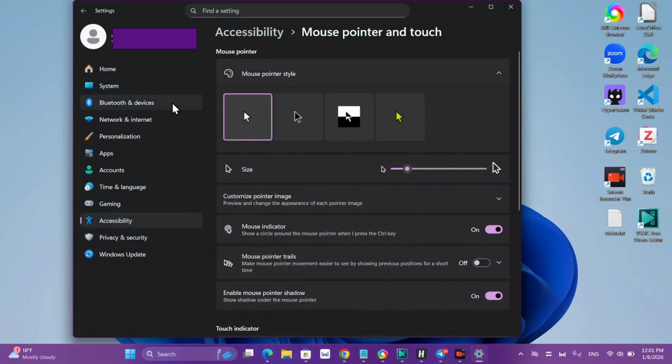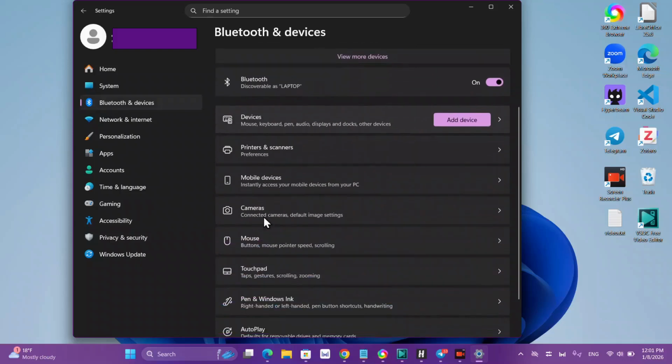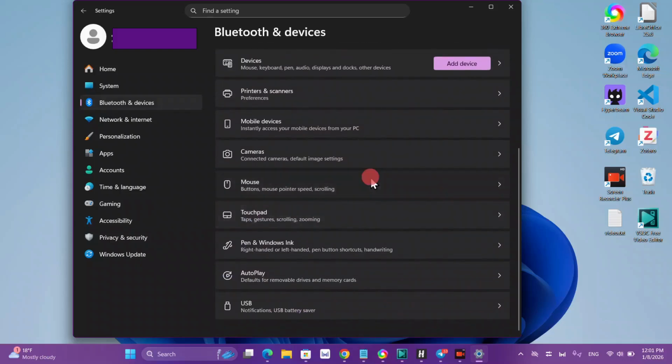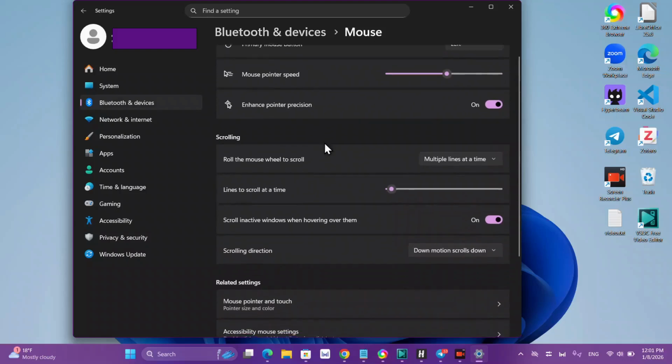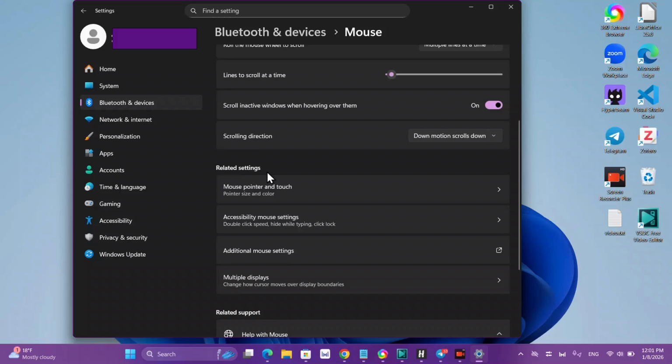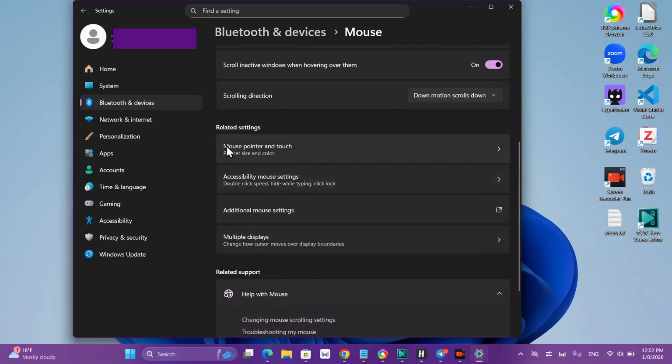Go to Bluetooth and devices. Select mouse. Go to related settings. Choose mouse pointer and touch.